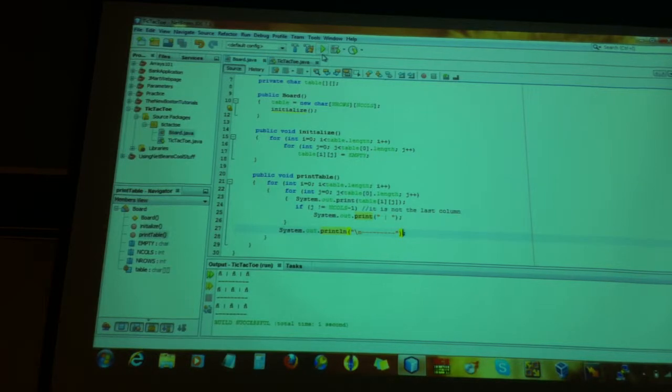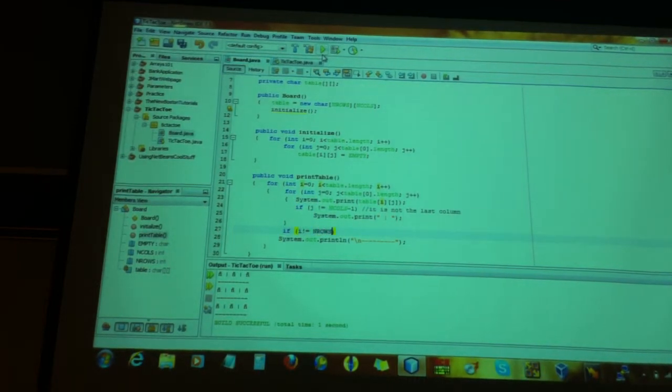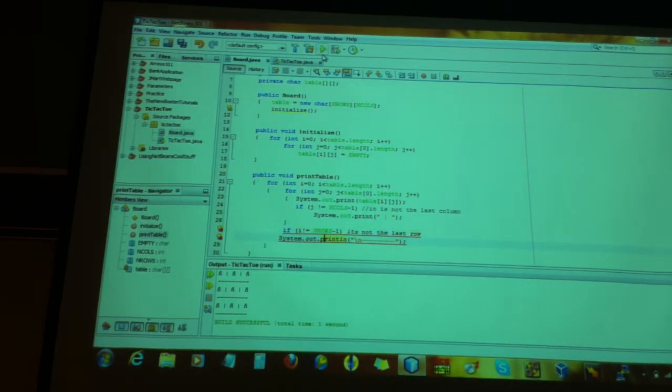So, now here I have to do something similar. Did you learn the trick, guys? How could I do it so that the last row doesn't print that? Alright. Not hard. All I have to say is if your current row is different from the last one, it is not the last row, and add this guy, right? Correct?